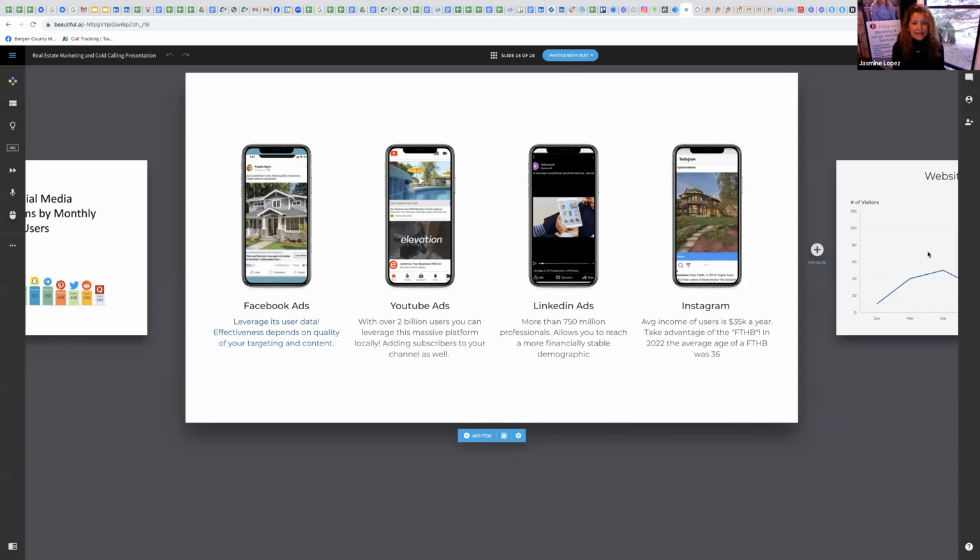And then you have LinkedIn ads. There's more than 750 million professionals, allowing you to reach a more financially stable demographic. There's another platform as an agent I would focus on. They're professionals. There are a lot of people there on LinkedIn. I see a lot of agents posting and being consistent on LinkedIn. So that's a great platform. We don't do a lot of LinkedIn ads, because I know LinkedIn's platform is really, they don't want those salesy campaigns, but they will take your money, so they won't perform as well.